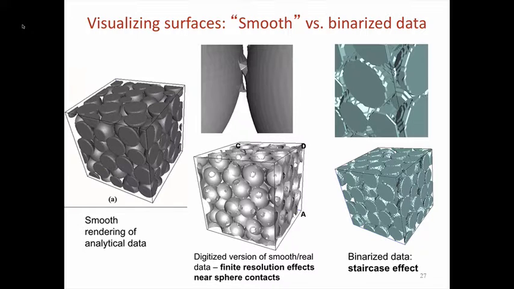Yes? In the last image, the one that is binarized, we see this stair effect. This is kind of a roughness of the surface. Does this roughness affect the physical simulations? It might, depending on your physical simulation. We're going to get to that when we get to the methods themselves. The lattice-Boltzmann method is actually working with an image like that. So even if you have a smooth surface, it doesn't really matter.